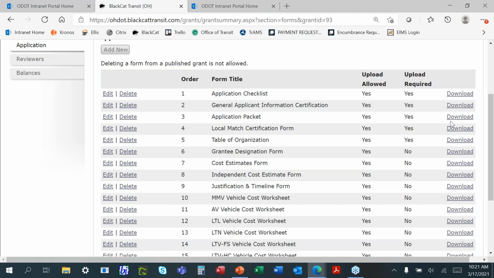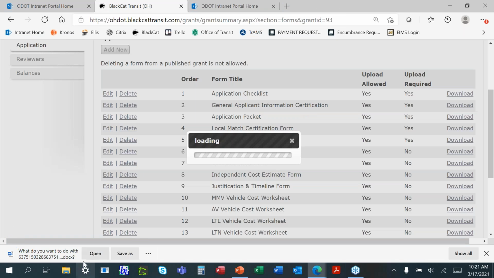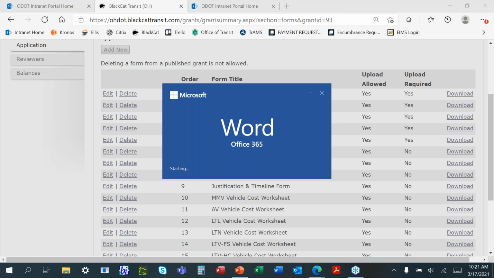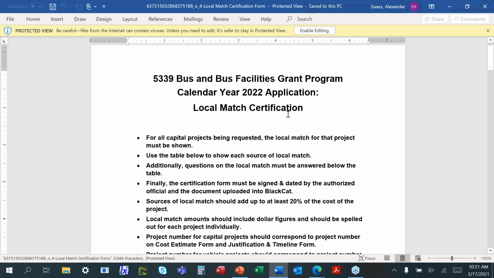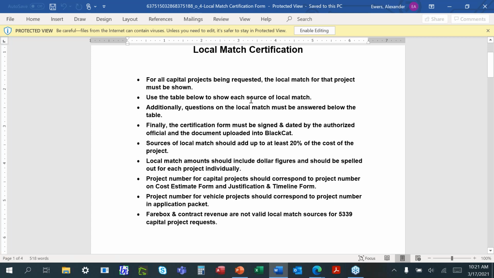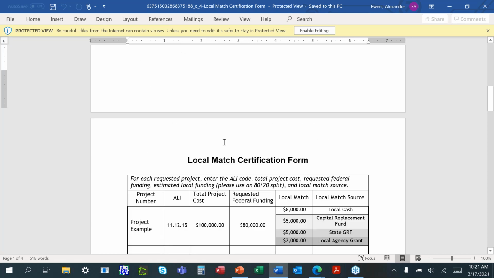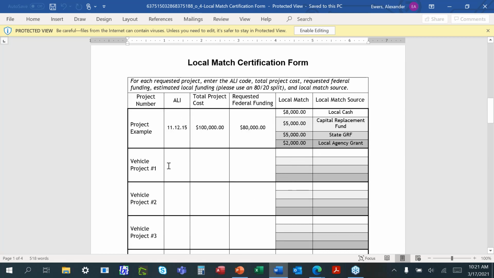The next thing that needs to be done by everybody is your local match certification form. Let me open this up real quick. A couple things on this: it's going to be pretty much the same form as last year. There are some instructions on this first page, and then information on your projects. You're going to put the project ALI, what the total cost is, how much you're looking for in federal funding, and where the local match is coming from.